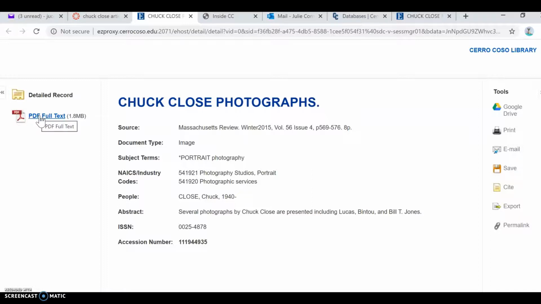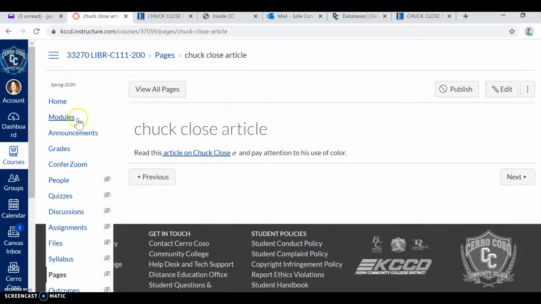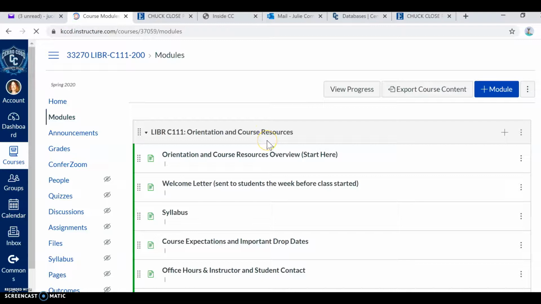Embedding the full text of the article into the Canvas page is not possible at this time with most of our databases, unfortunately. We're hoping that soon all of our database vendors will develop LTIs, because it's just so wonderful to be able to open up and read the article within Canvas.